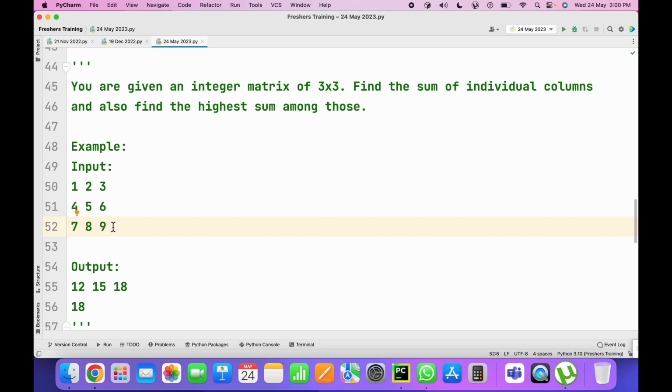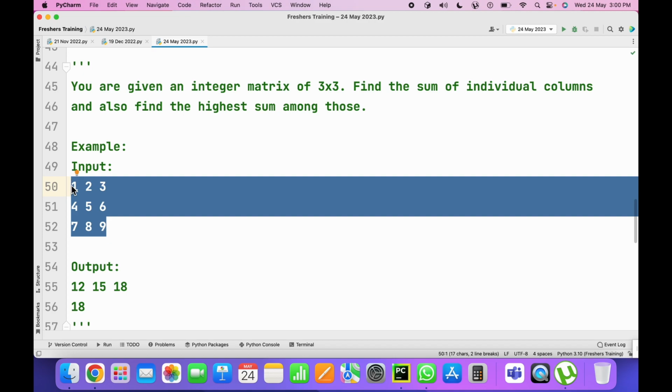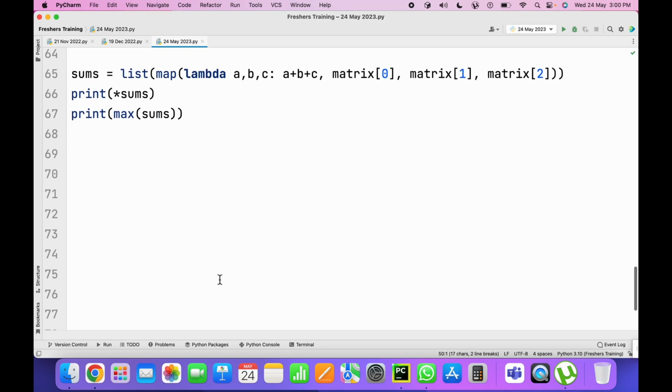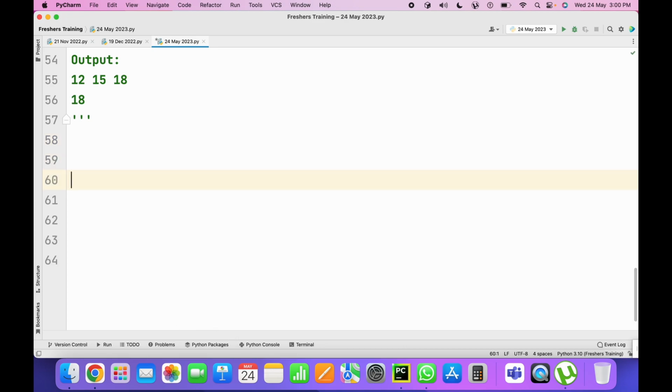So did you observe how we are going to store this matrix in Python code? Let me take the same matrix here. So this is going to be stored as one list of elements. The first row is one list. The second row is another list. The third row is another list.